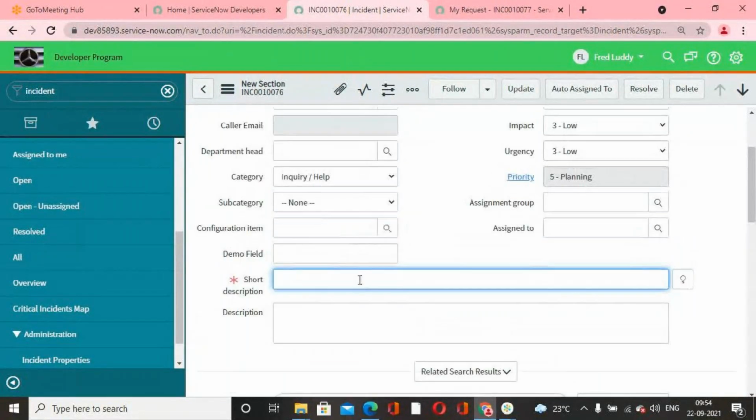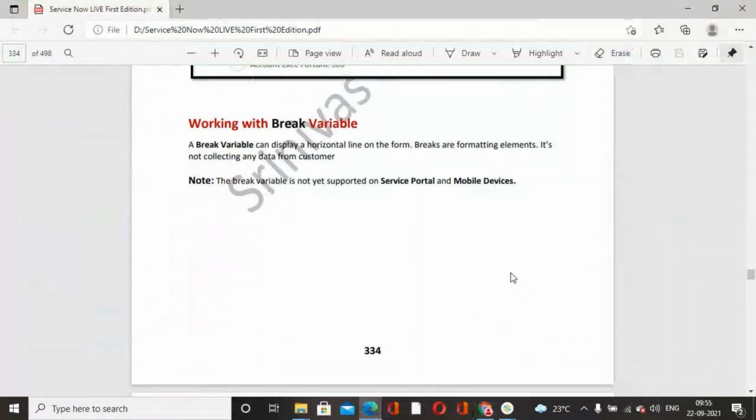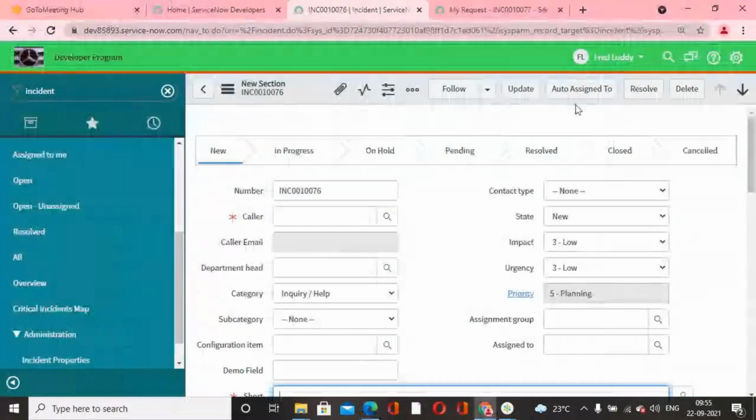And if you want to provide any choices to the customer, we can provide the choices also. I can show you tomorrow how we can map the fields from the record producer to the incident table. So why did I choose the incident table only? It is an alternative way to create an incident ticket. I don't want to create the incident ticket every time, so that's why I'm going to configure the record producer. Clear? Tomorrow I can show you how to map the fields from the record producer to the incident table.